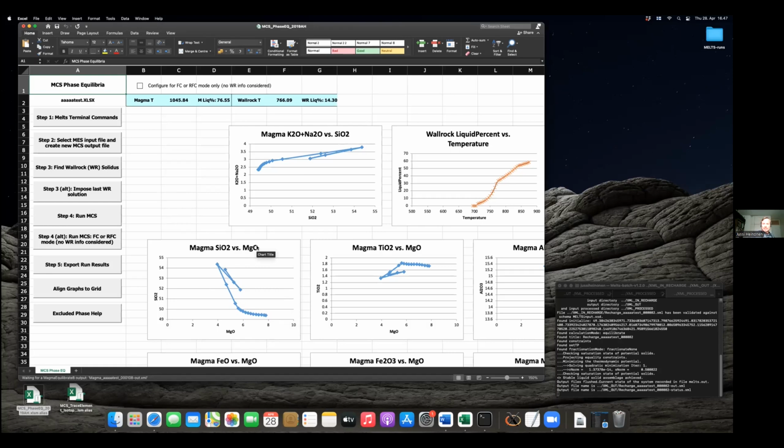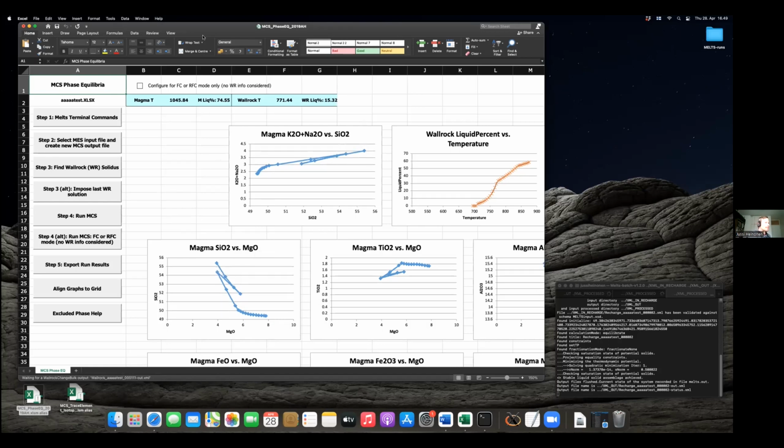So if you see nothing happening on your Mac or on your PC, make sure that this window is active. Otherwise, the calculations are not working.